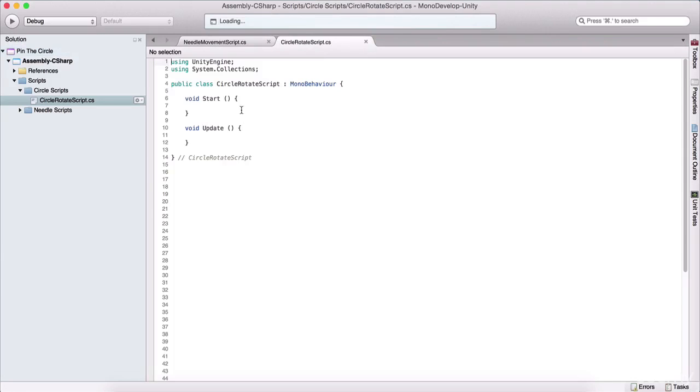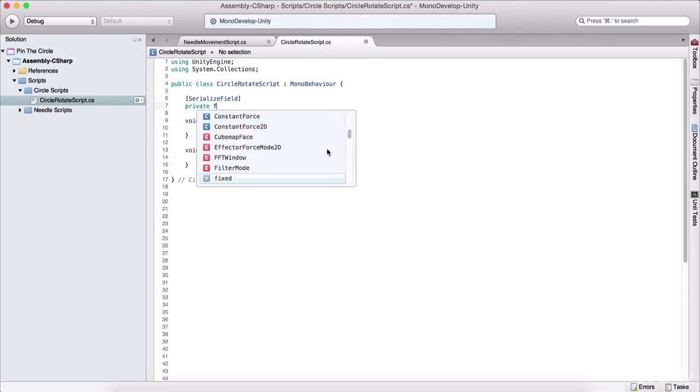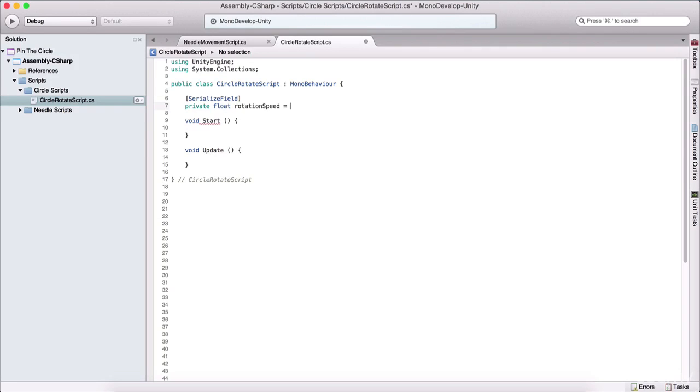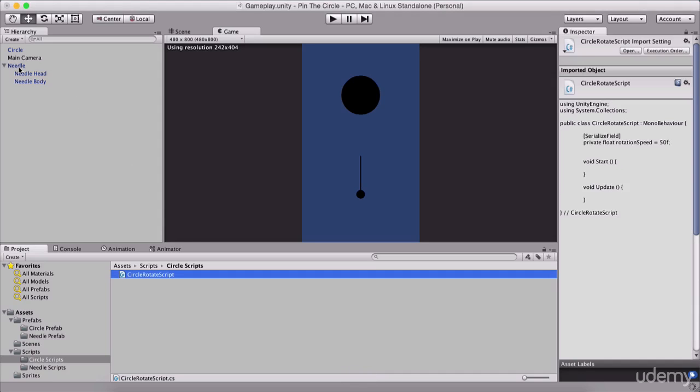Simply double click it so MonoDevelop will open it. Here we need a couple of variables, and I'm going to create a serialized private float, which is going to be the rotation speed. So rotation speed, and let's say we set it at 50 at the beginning. By setting it to be a serialized field, it's the same thing as what I explained with our needle when we used our rigid body.